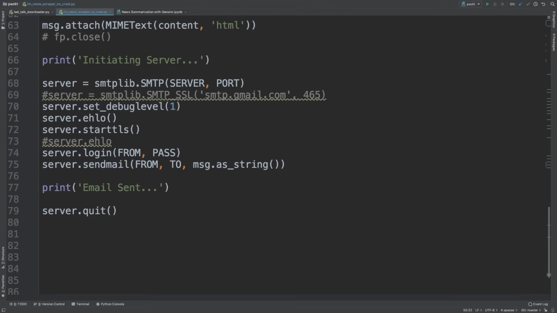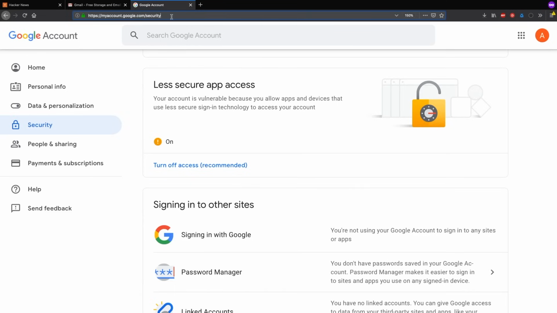What you have to do is go to your email account, and open myaccount.google.com/security. Then you go to the security tab. Once you get into the security tab, you will see something called less secure app access.